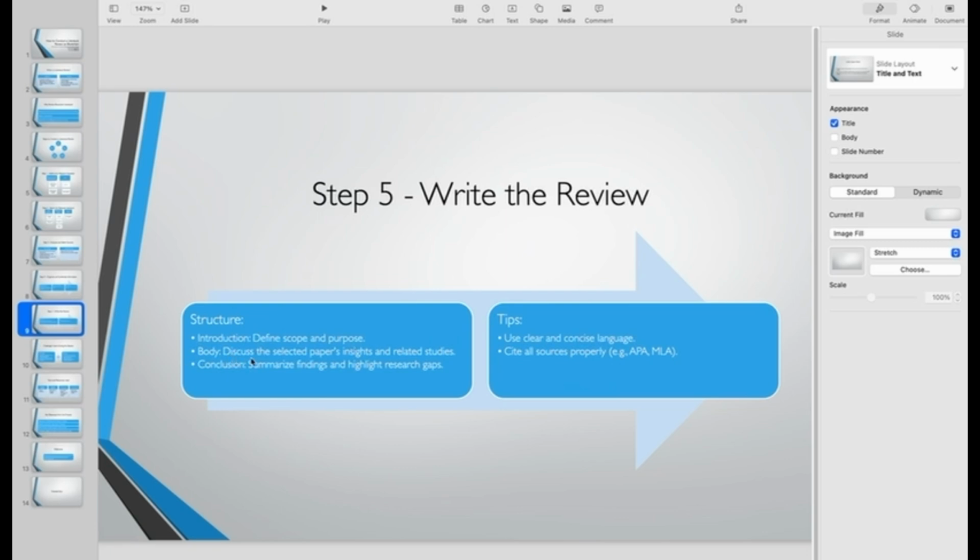Then the body. This includes the literature or the content which we have found from the research papers or the related studies which we have done for the literature review. Conclusion means summarizing your review paper and highlighting the research gap, the gap between the research done by different researchers. Tips for writing the review: use clear and consistent language.